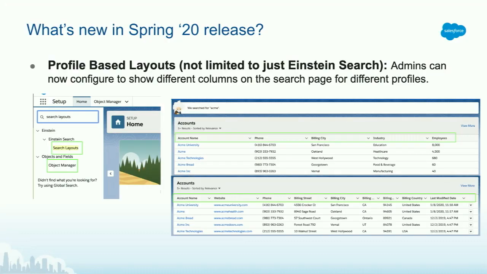There are definitely many other improvements related to performance happening in Spring 2020. We are excited to hear your feedback. There's another feature I want to highlight, which is not just limited to Einstein search. This is profile-based layouts. Now administrators can configure how to show different columns on the search page for different profiles. This was definitely a very popular ask, where admins can now set up different profiles for search layouts, where these profiles will see different search results based on how admins have configured them. This was a very popular ask by our users, and it's not limited to Einstein search. This is actually available all across search.